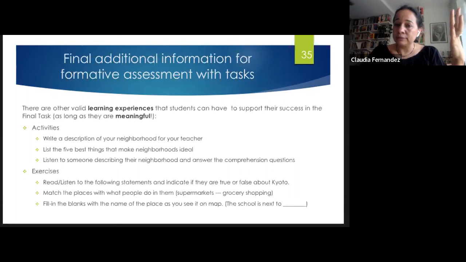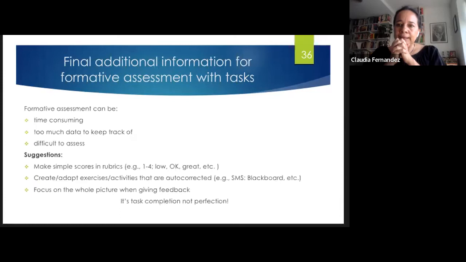So finally, these are my final thoughts, and I will maybe have a little more time for questions or comments or anything that you want to share with us. But formative assessment can be time consuming, that's for sure. You know that very, very well, I'm sure. It's too much data to keep track of. Formative assessment is lots of data that you need to keep track of.